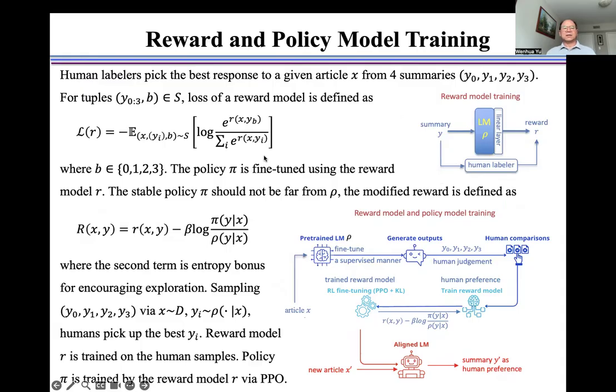Human labelers pick the best response to a given article X from 4 summaries, y0, y1, y2, and y3. From tuples (x, y0 to y3, b), the loss of a reward model is defined as here and explained in this figure. This language model, this linear output layer, this human labeler. We use the labels from human judgment to train the reward model.